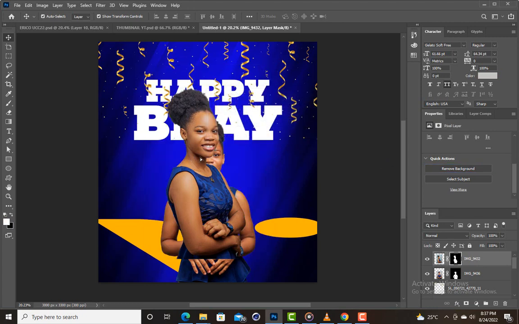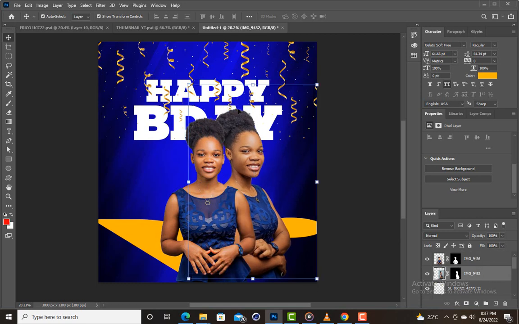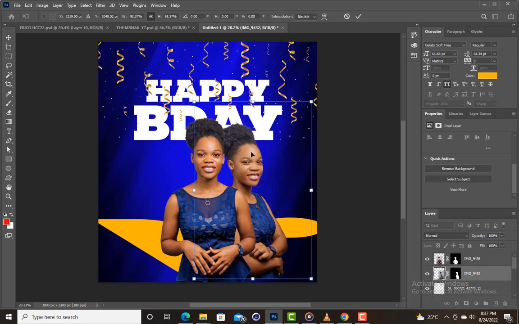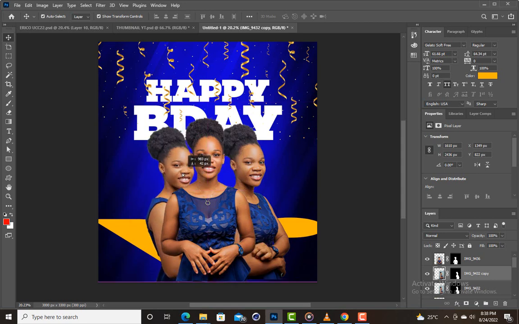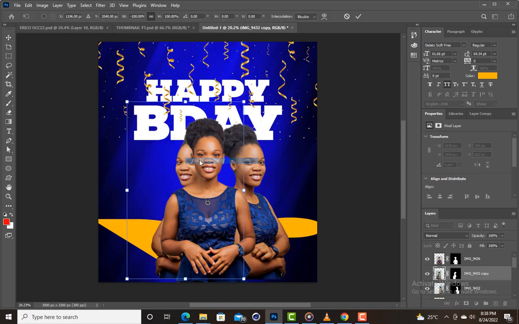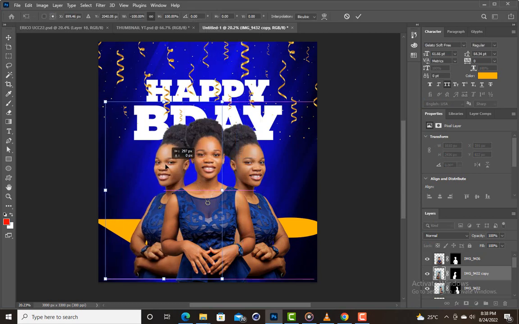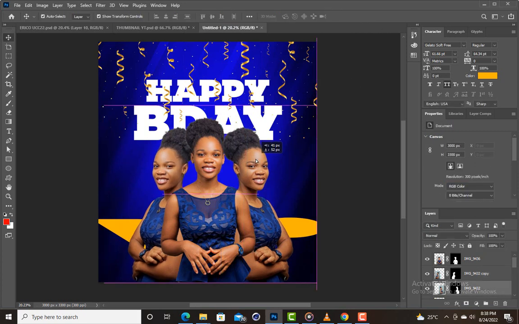Yes, so I'll just place this one behind the first one like so, decrease it like so, and then I'll just click on it again, duplicate, drag to the other side like so, and then Control T to transform and choose flip horizontal. Yes, like so. Yes, let me align this one like so.